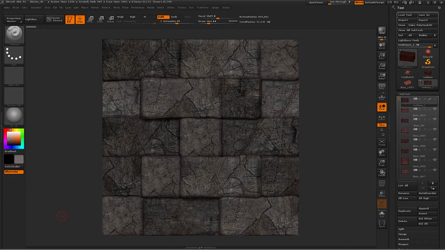Then we can use ZBrush's rendering functionality and render these different passes out for color, ambient occlusion, the shading, depth, and then you'll be able to compile those together inside of Photoshop to get your final texture.